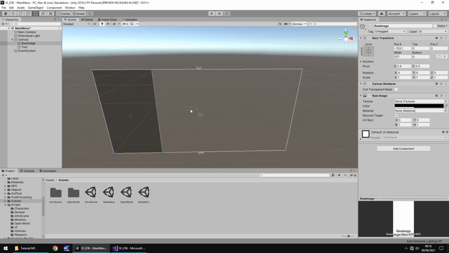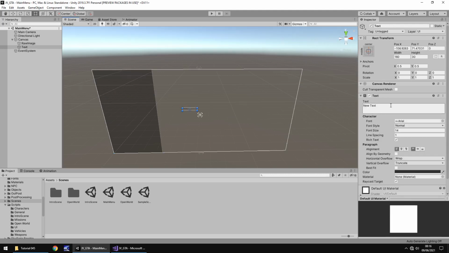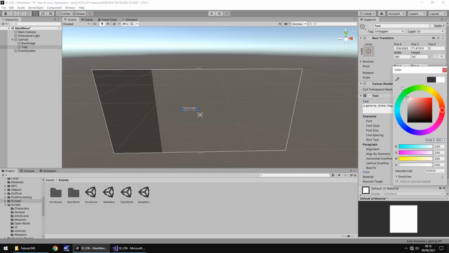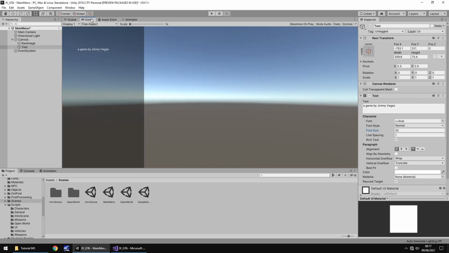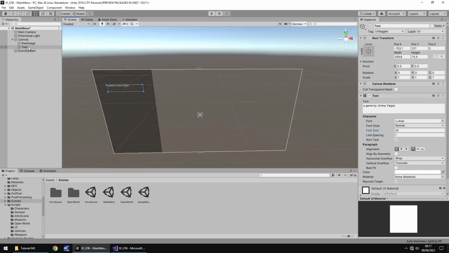So now let's make this look a little bit more main menu-y, if that's even a word. So this text, let's change this to a game by Jimmy Vegas. I'm just creating visuals here, really. It doesn't really have to say that if you don't want it to. Let's change the font size to something a little bigger, maybe 20. Stretch it out a little bit. And let's place it somewhere here. And how's that looking in the game view? Cool, that'll do. And now let's duplicate that text.